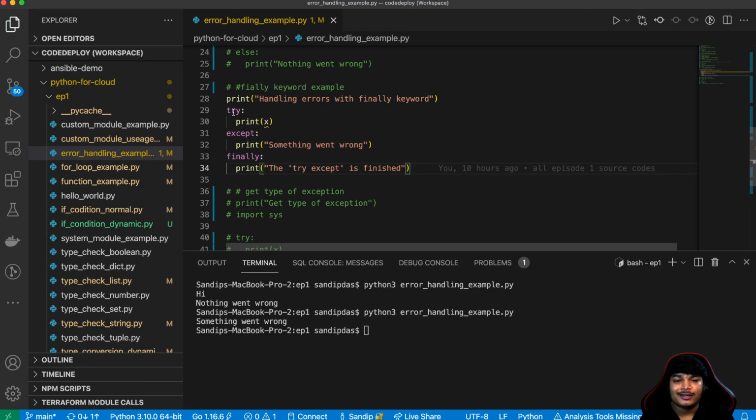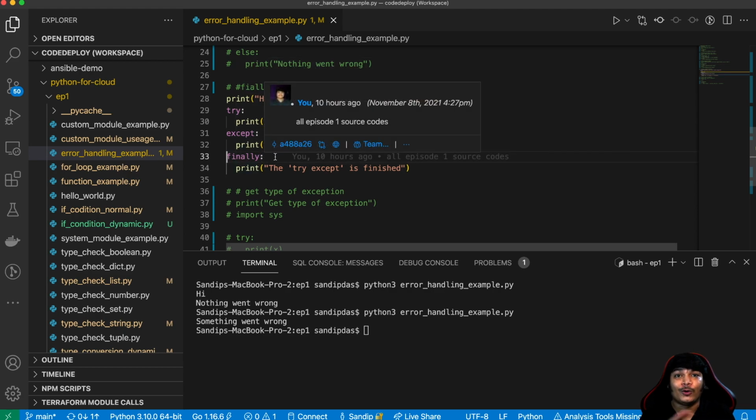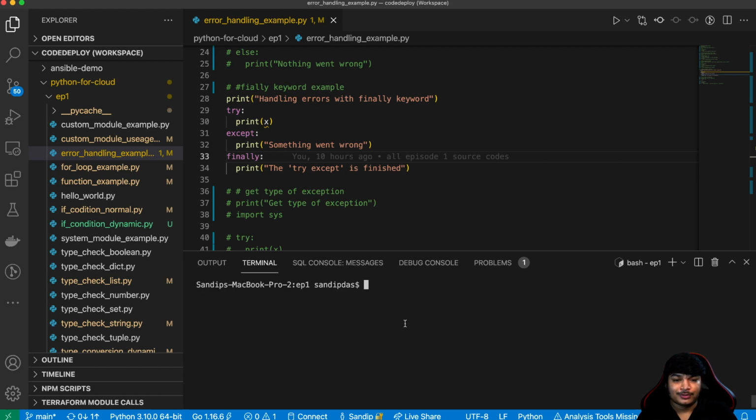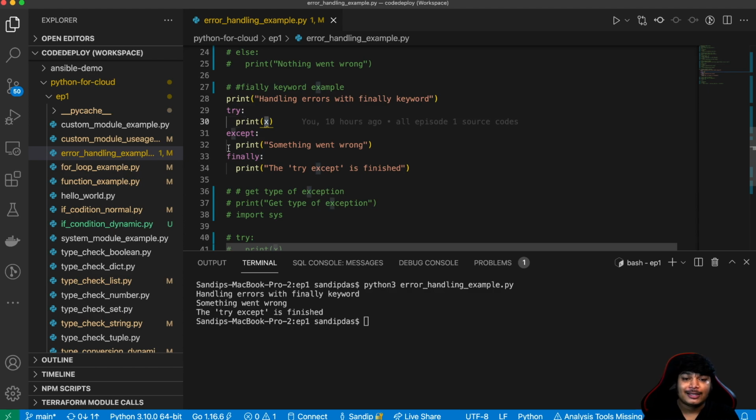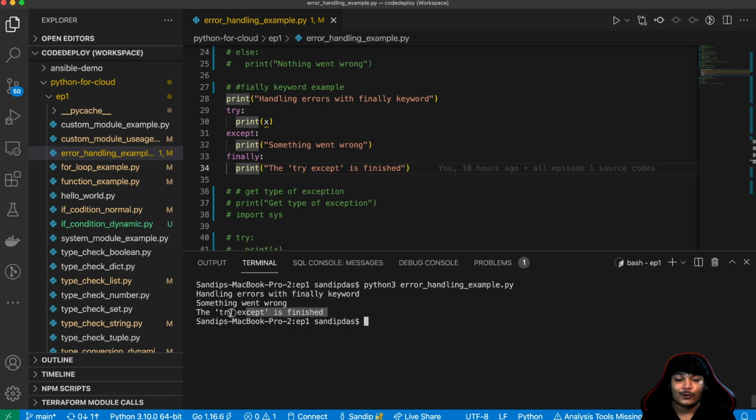You can see the code here is trying to print x and x is not defined, so it must come to the except and say something went wrong, but it will not stop there. The finally part will be executed whether there is an error or not. Let me show you. Now if you execute this file, you can see "handling error with finally" is printed, then "something went wrong" because x is not defined, right? That's why this something went wrong is printed, that is executed, and the finally block, where it's printing "try except is finished," that also executed.